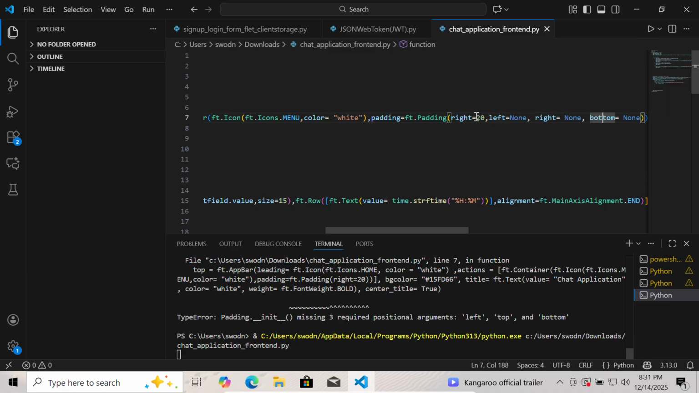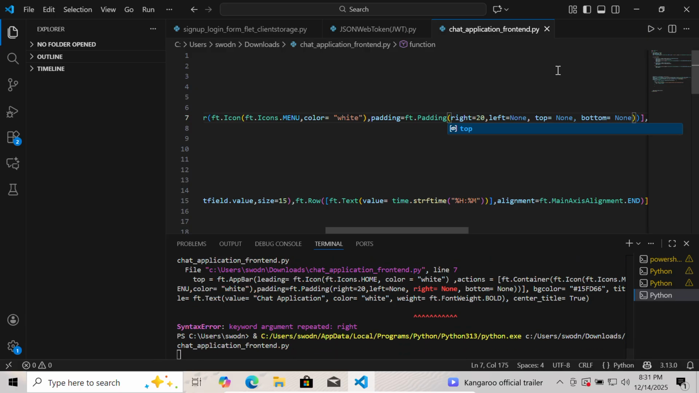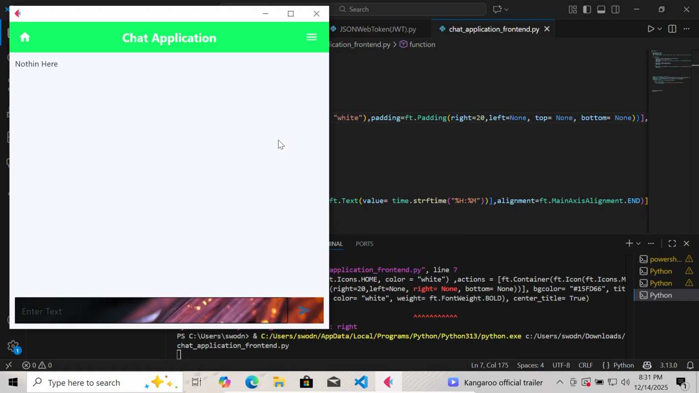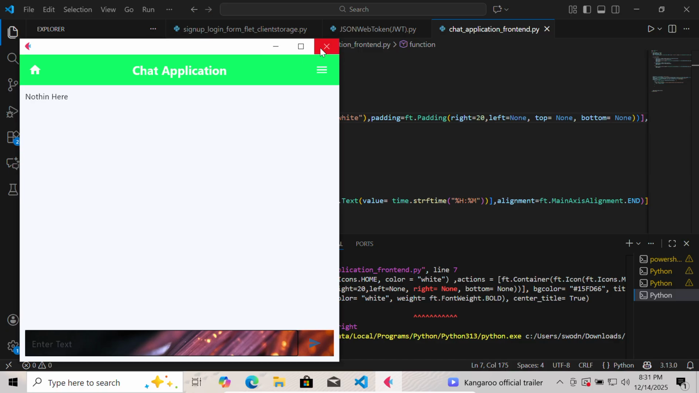Now this should work. Keyword argument repeated, right? How do I repeat right? Oh, yeah, I did repeat it. So right, left, bottom, and this is going to be top. Alright, top. Yep, that is looking good. Much better.